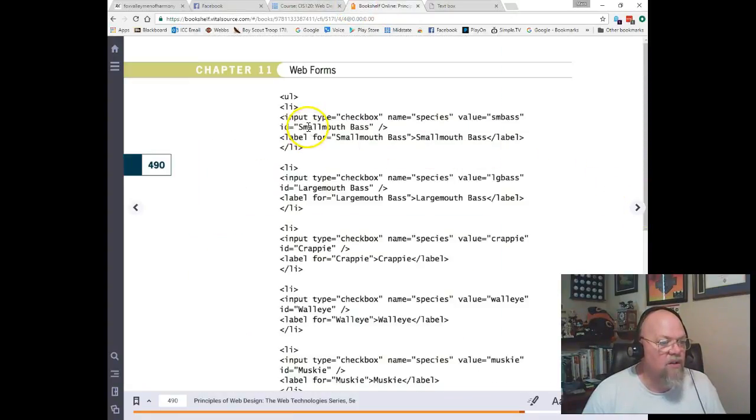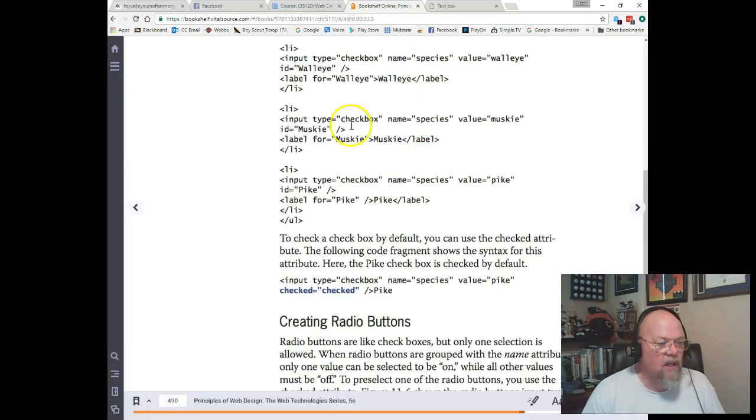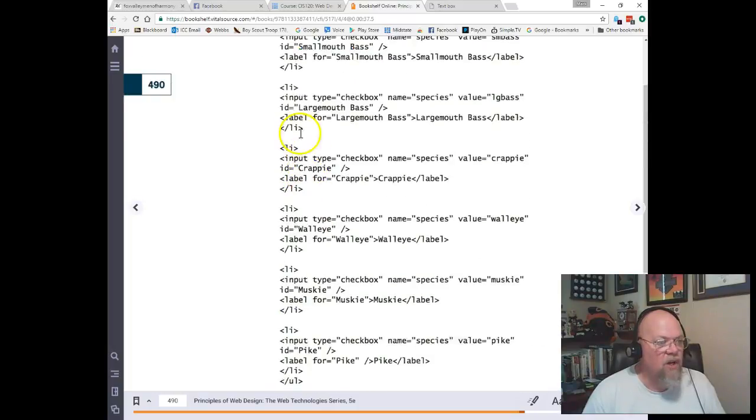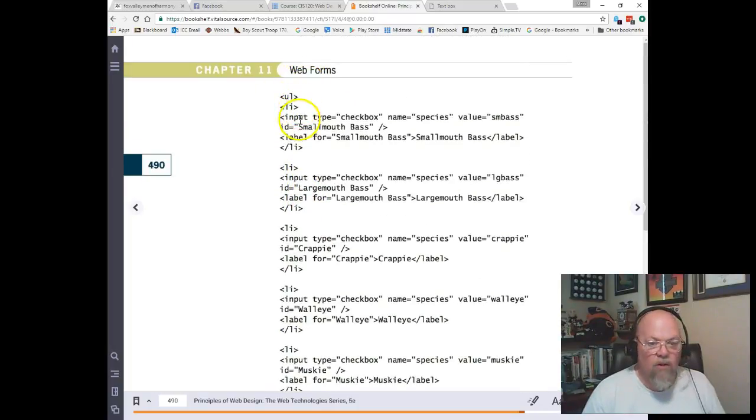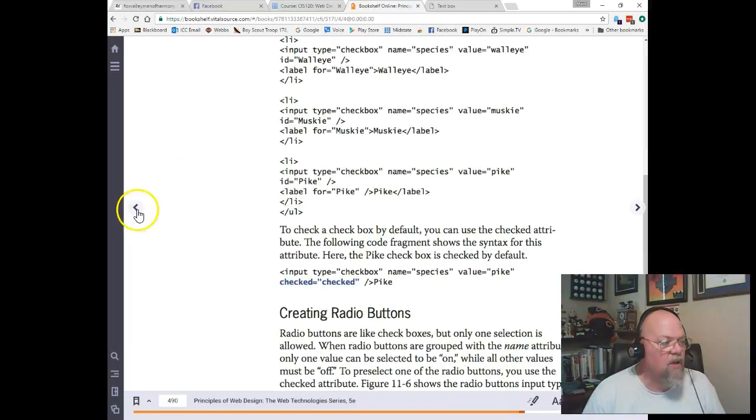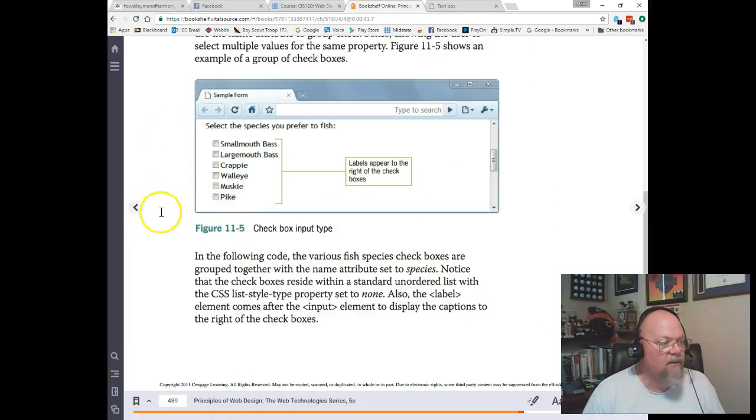So again, here is the base, and again we kind of covered all that. So here's our beginning UL for our unordered list, and we got a list item for each one, and it basically then looks like that.